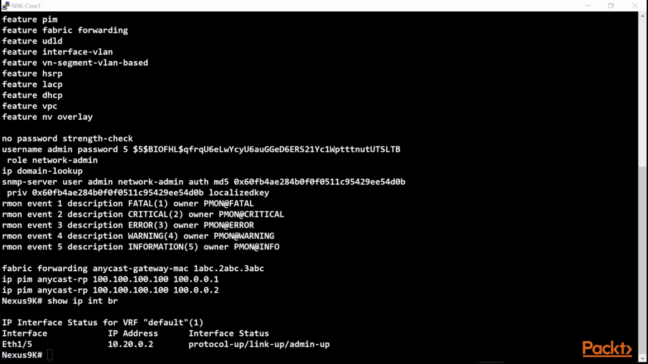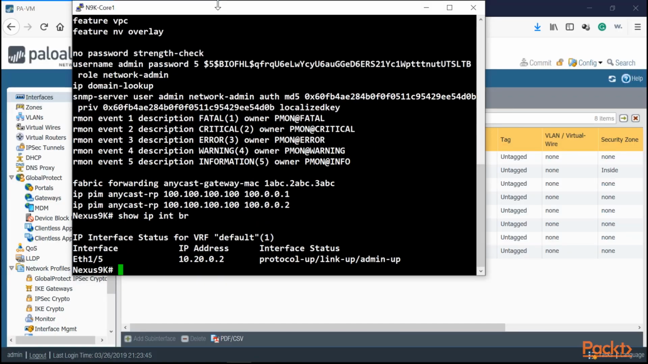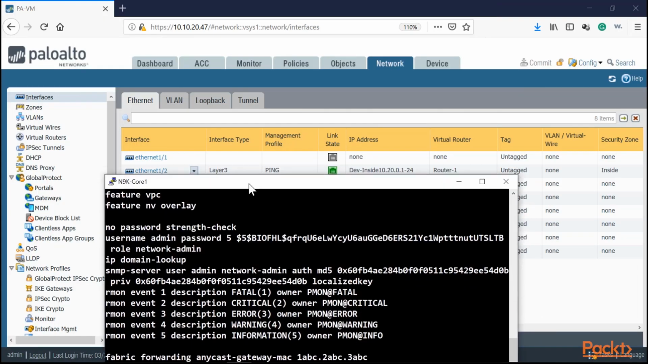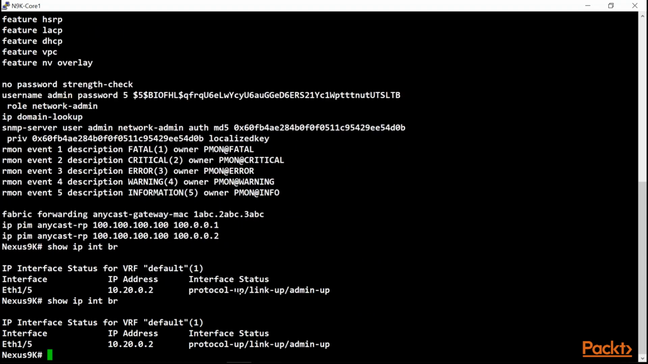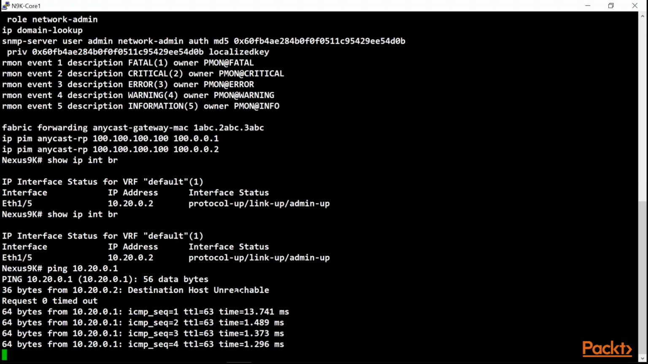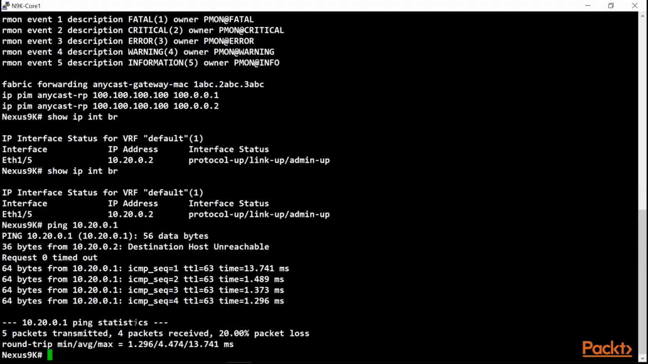We'll see if we can reach that interface. Once I have that interface configured, and I was able to see that it came online, showing my link state to be up, let's go ahead and test. I have one core switch here, and let's do a quick ping and see if we get a response. I have an interface in my core switch, which is 10.20.0.2. Let's do a quick ping and see if we can reach the Palo Alto firewall. And sure enough, I get an ICMP response.